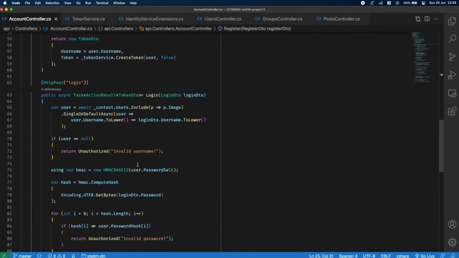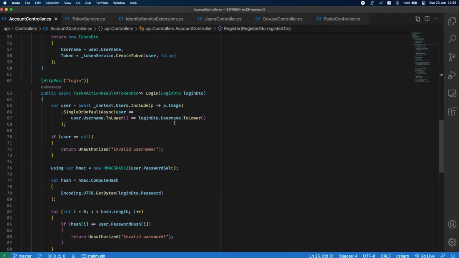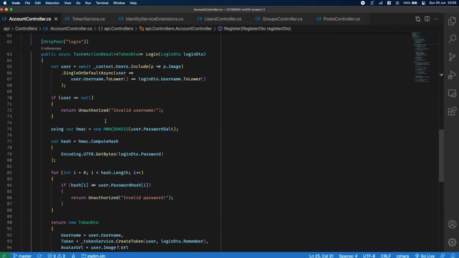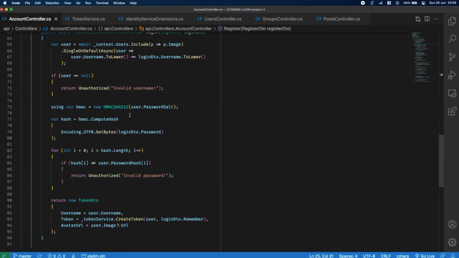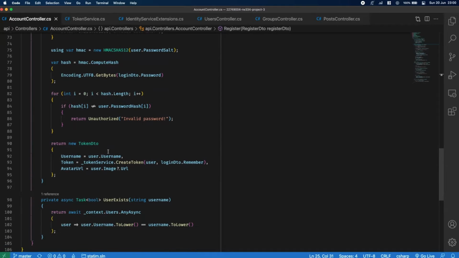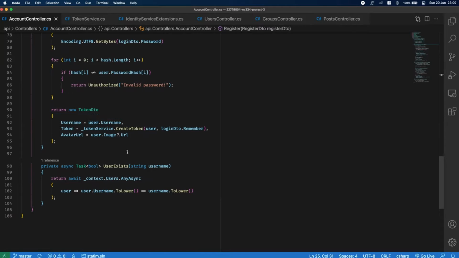For the login, we have a similar story where a username and password are sent to the endpoint through headers, and then it checks if the user is part of the database and returns unauthorized if not. Then it encrypts the password sent and compares the hashed password to the hashed password stored in the database. If they match, on successful login it returns the token DTO with, again, the JWT token, the username, and the URL of the avatar for the user if it exists.